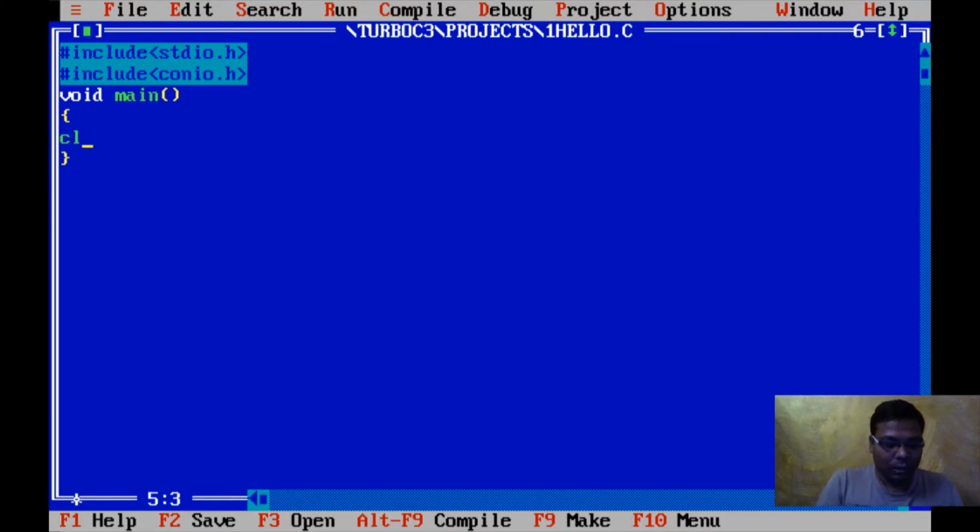Now we need to write clrscr to clear our DOS window, the output window. Now whatever we want to printf. We have discussed these things in our previous session. If you want to get more idea, you can see my previous lectures. Hello world from tutorial live.